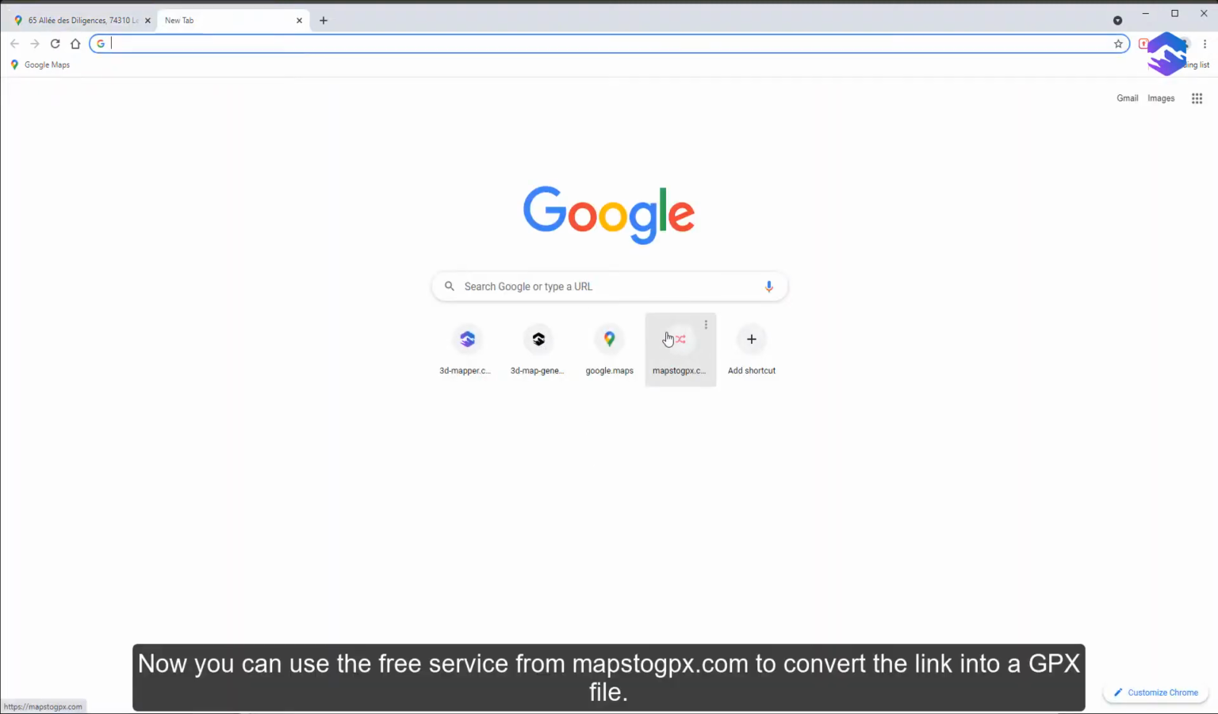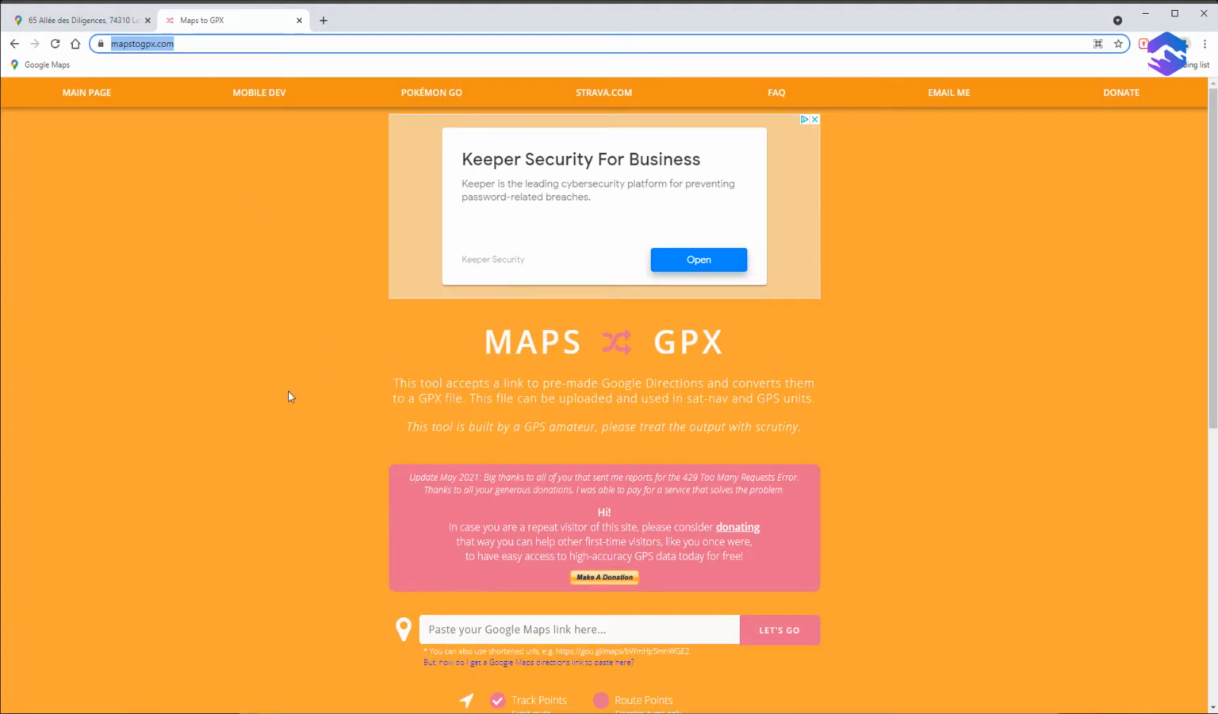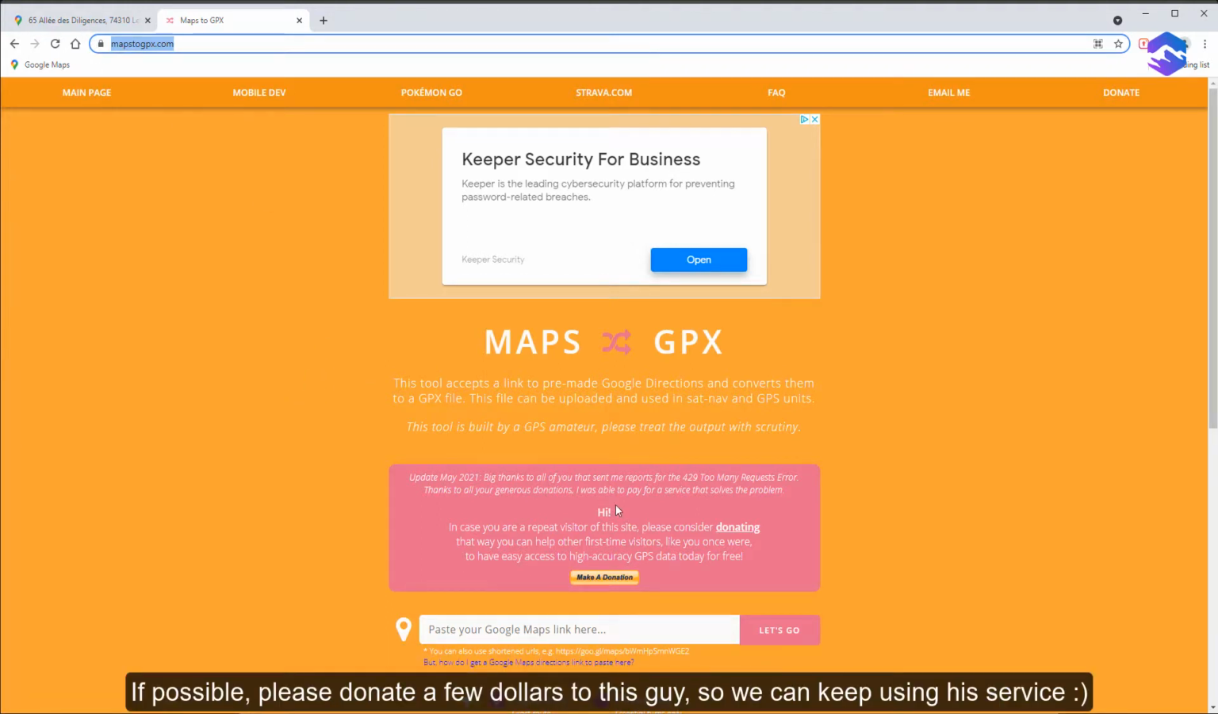Now you can use the free service from mapstickpx.com to convert the link into a GPX file. If possible, please donate a few dollars to this guy, so we can keep using his service.